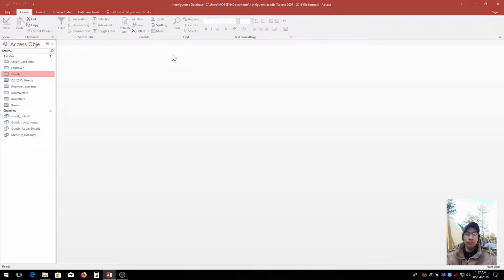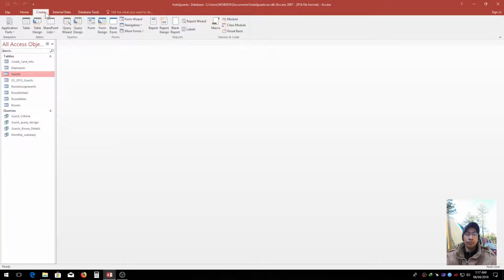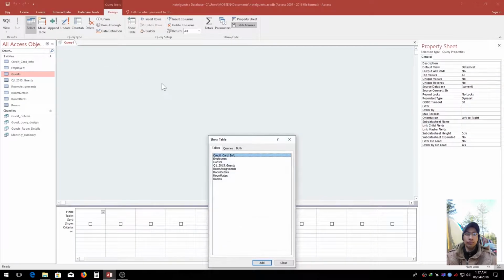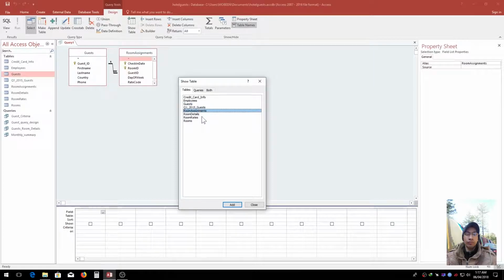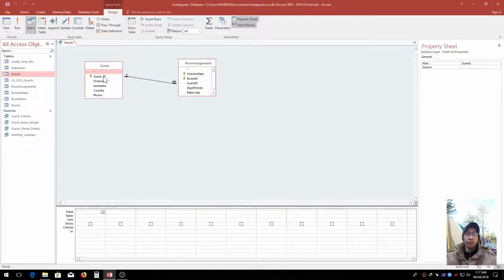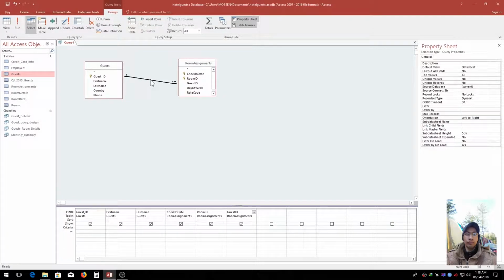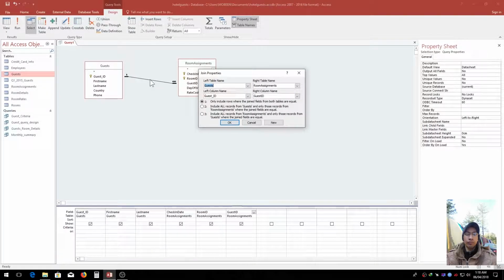If I want to know how many guests have not been assigned to the rooms, for this case, open Query Designer and select Guest and Room Assignment Table. Double-click on the black join line between two tables. A dialog box will open. There are three options. The first option gives us records which are present in both tables.